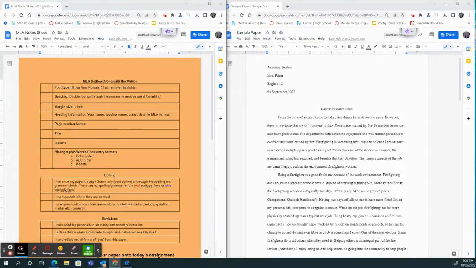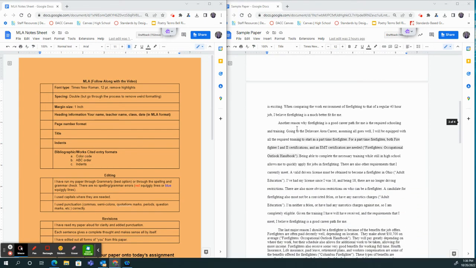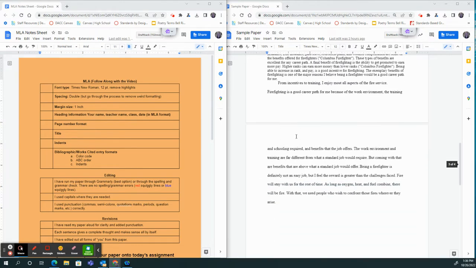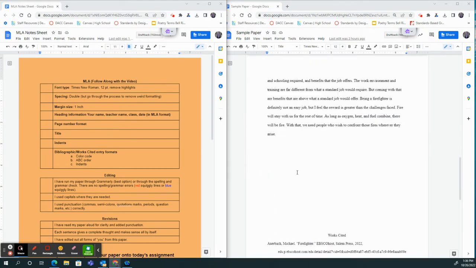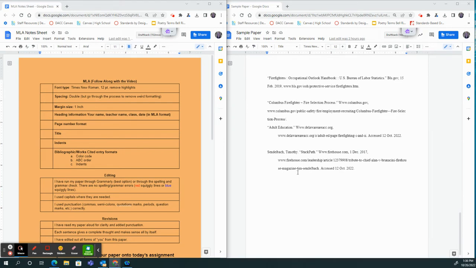All right, guys. So today, what I'm going to show you is how to do edits and revisions on your completed paper. So you should only do this when you have your completed paper done. You have an intro paragraph, body paragraph one, body paragraph two, body paragraph three, closing, and then you also need to have all your works cited entries back on here.